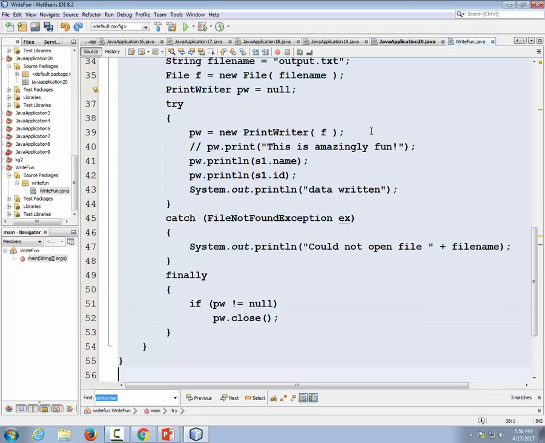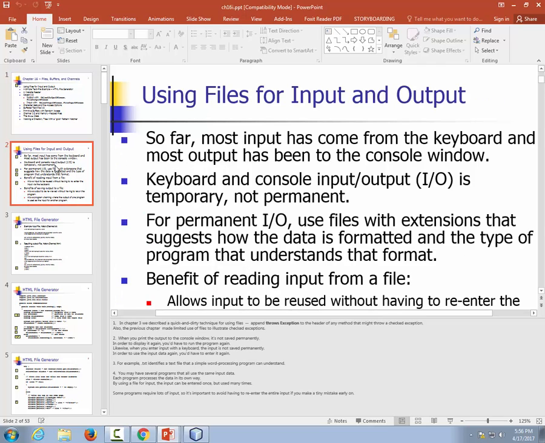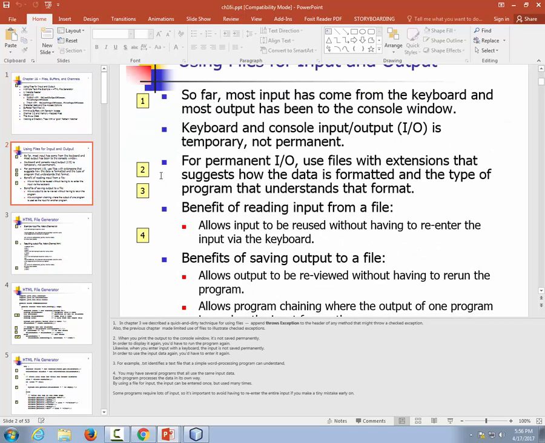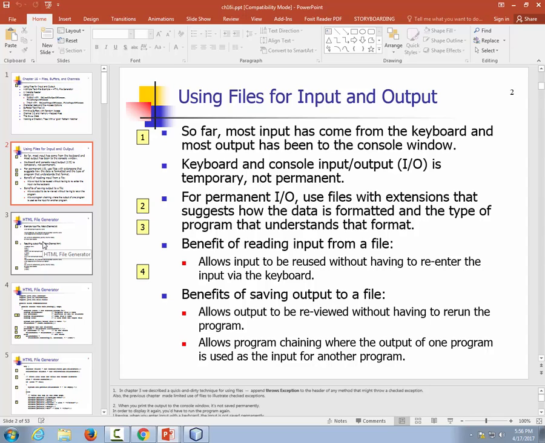Okay, so a print writer writes out text files. We're going to look at other ways of writing out data. So far, most of the input has come from the keyboard. However, that's temporary. You display stuff on the screen, you type stuff in, you don't want to do that. You want to be able to save output to a file, and read stuff in from a file.